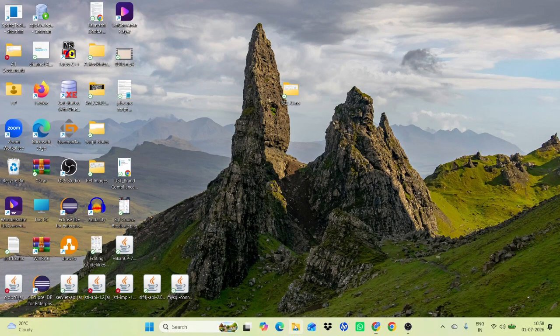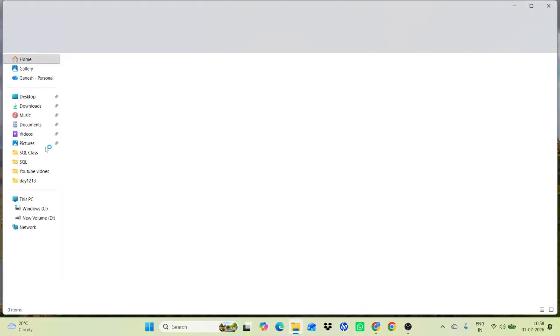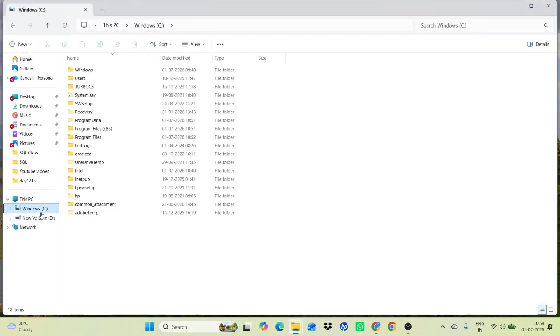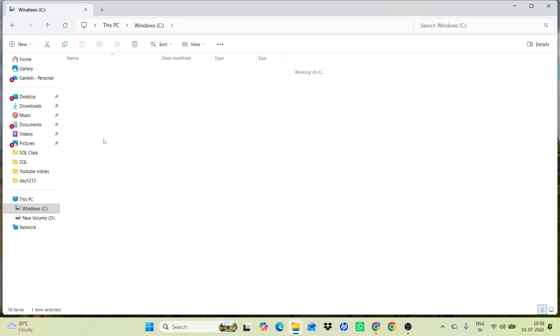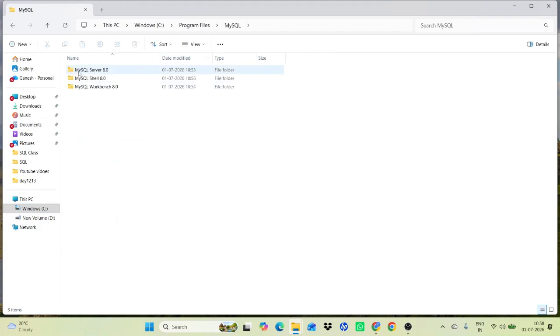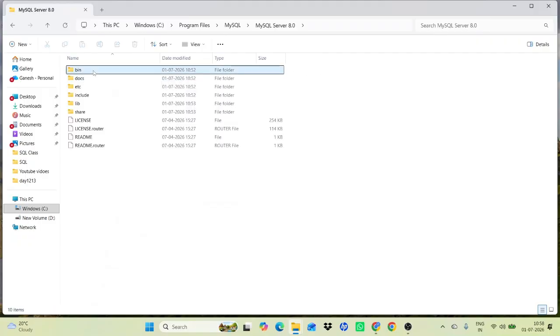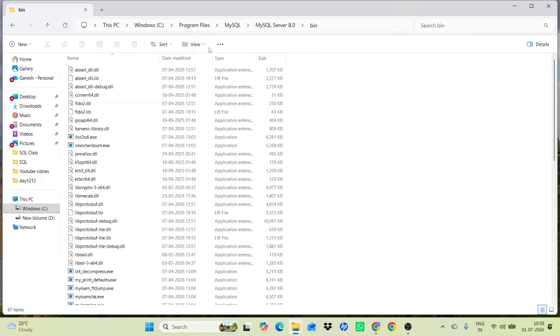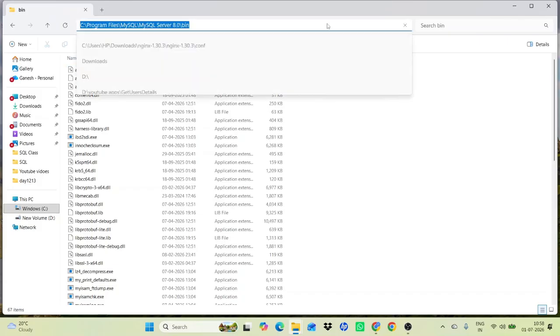Go to your file explorer, go to C drive, search for program files, search for MySQL and open it. Go to MySQL Server, open bin, copy the path of this bin folder.